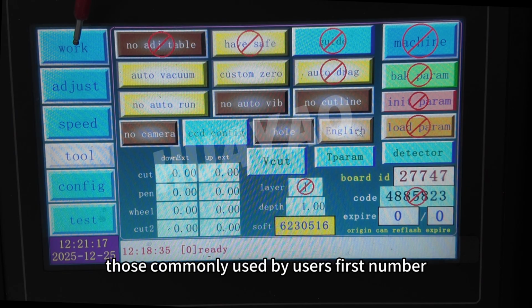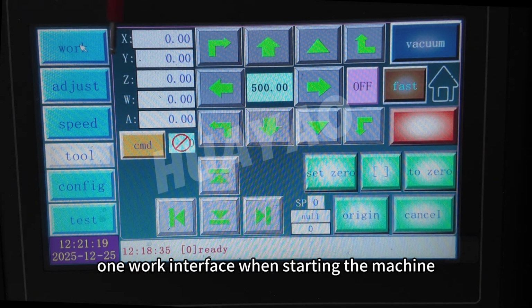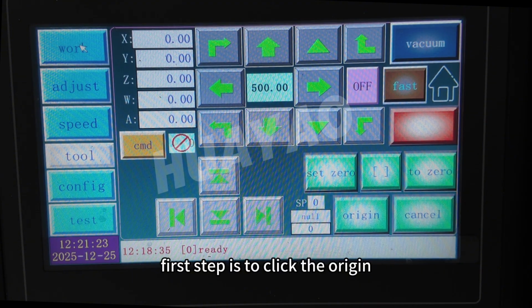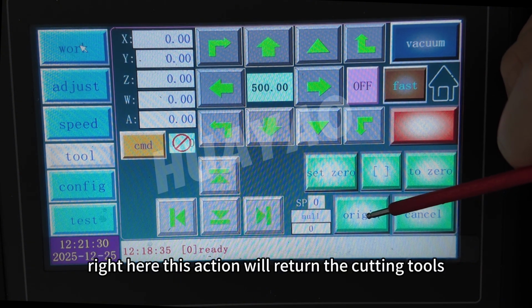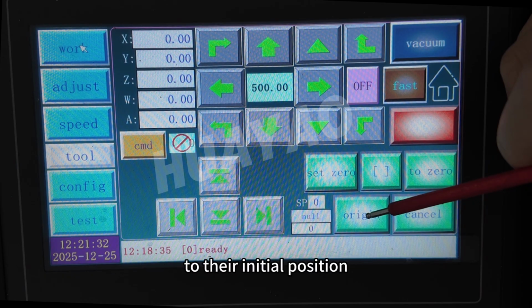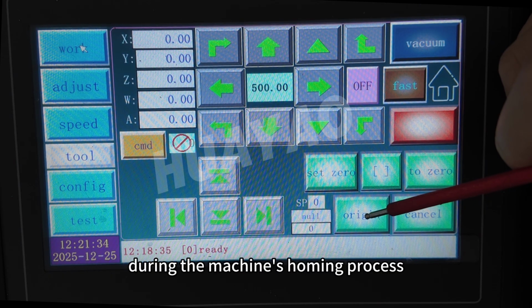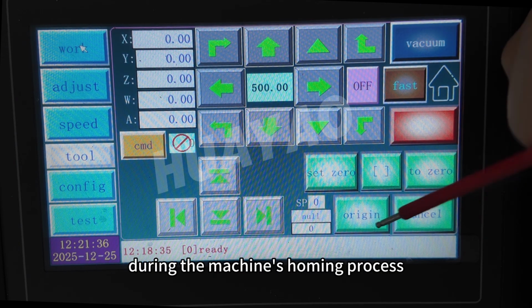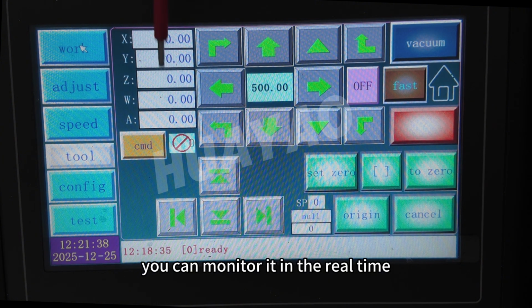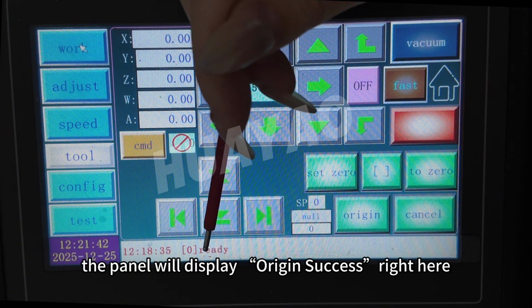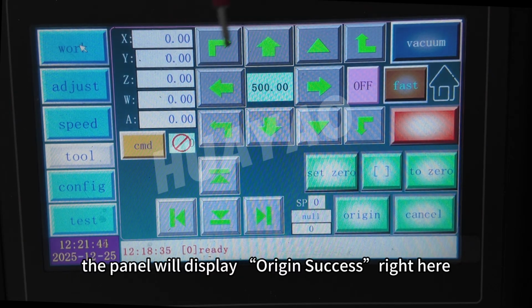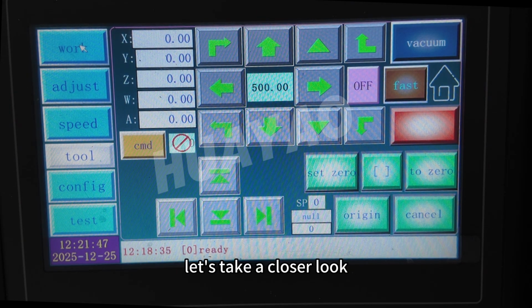First, number 1, Work Interface. When starting the machine, the first step is to click the origin right here. This action will return the cutting tools to their initial position. During the machine's homing process, you can monitor it in real time. Once it completes, the panel will display origin success right here. Let's take a closer look.